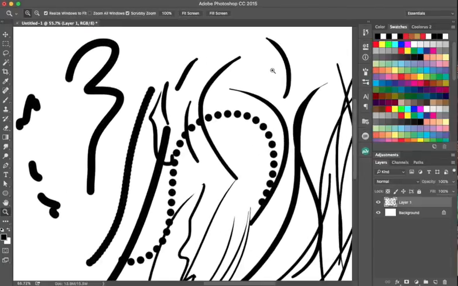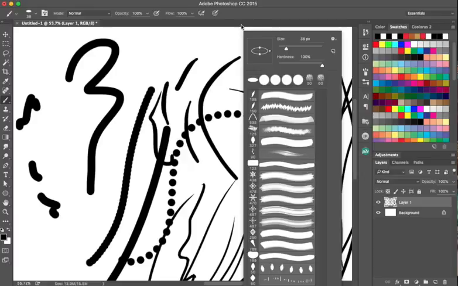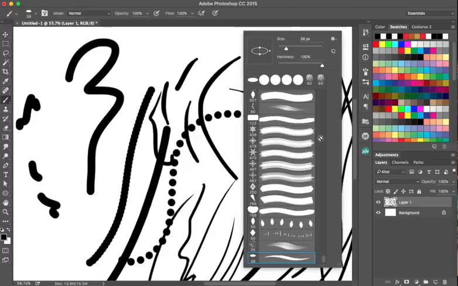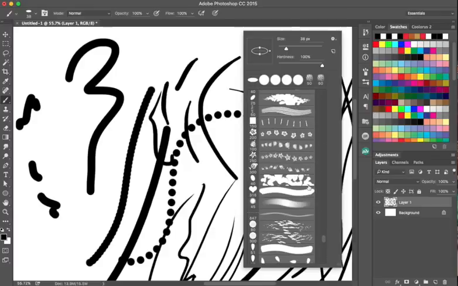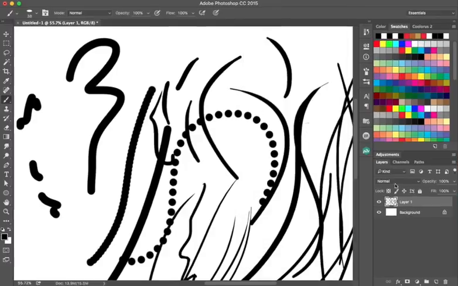I always like to show the thumbnail of the stroke to see what exactly the brush does. Couldn't see it before. There it is, all the way at the bottom. Okay.